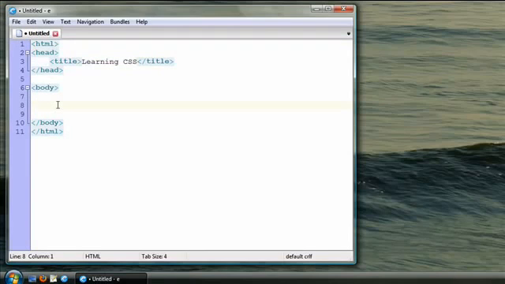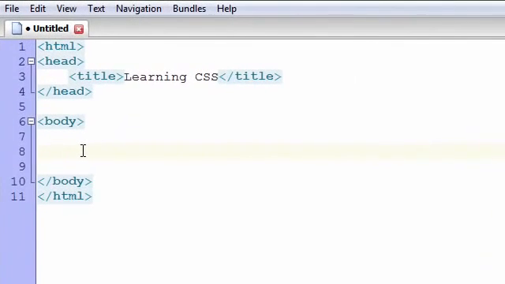And before we continue, in this video I'm assuming that you have at least a very basic understanding of HTML, because without HTML, CSS is of no use. So let's just go ahead and add a little bit of sample content to our page inside the body section.